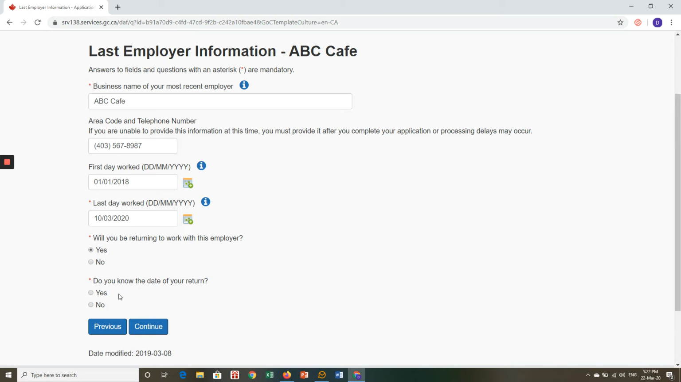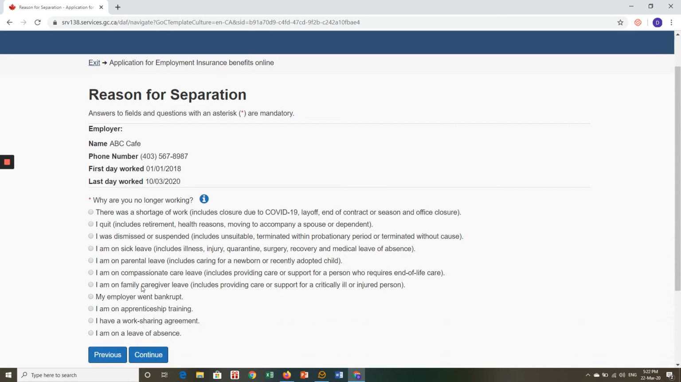Do you know the date? You can say no, this is okay, because not everyone knows when they will return. For people who have a medical certificate, it may have an end date, and then they can put yes. So remember to say yes here, and this doesn't matter. Now for the reason, there's only one reason you can pick, because I'm sick, and they also added quarantine right here. Those are the only reasons you can get your sickness EI, so please don't select any other.